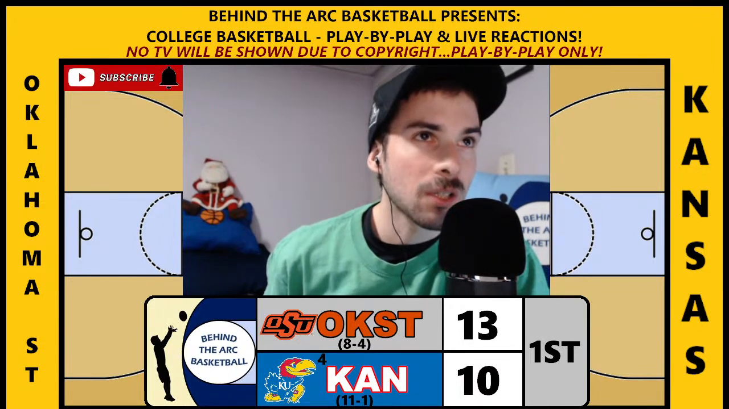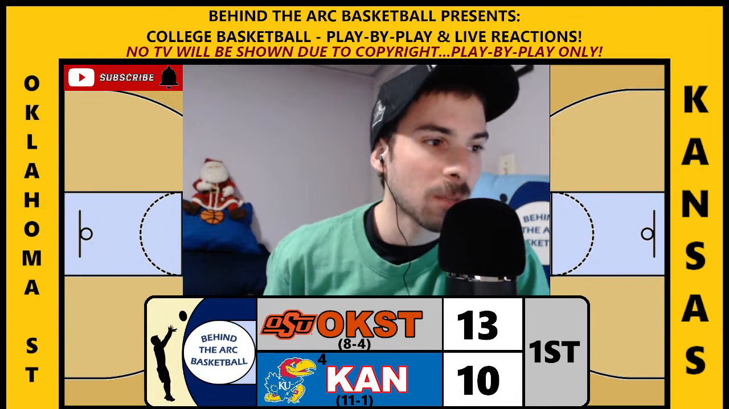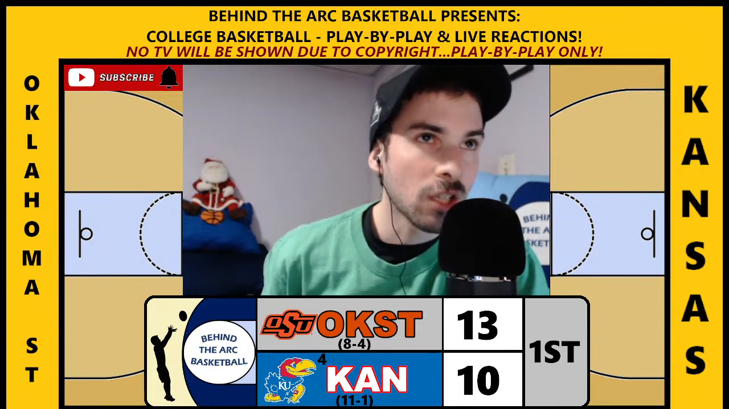Dwan Harris slides it over to Zuby Ejiofor. Now on the perimeter, it goes to Jalen Wilson. Wilson off to Ejiofor into the key. Over to McCullough. Deep 2. Off the mark, no good.